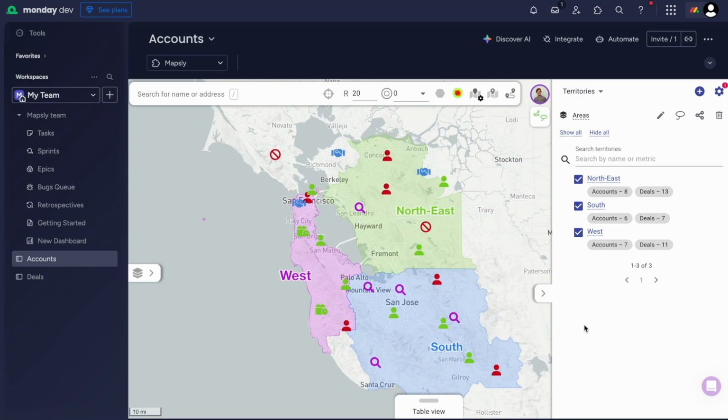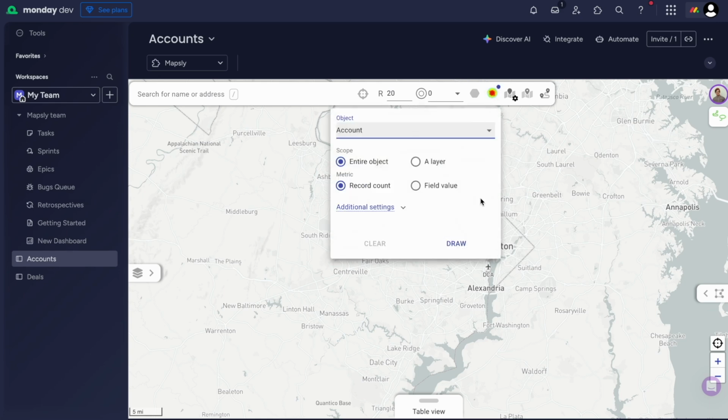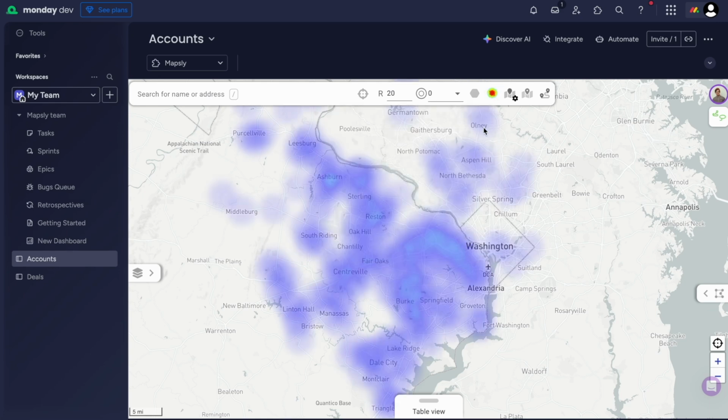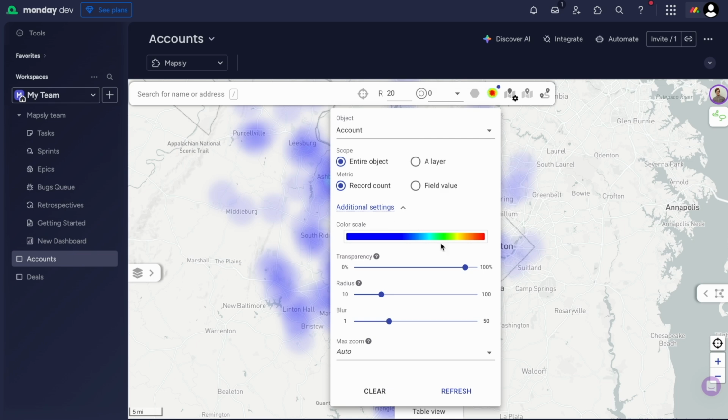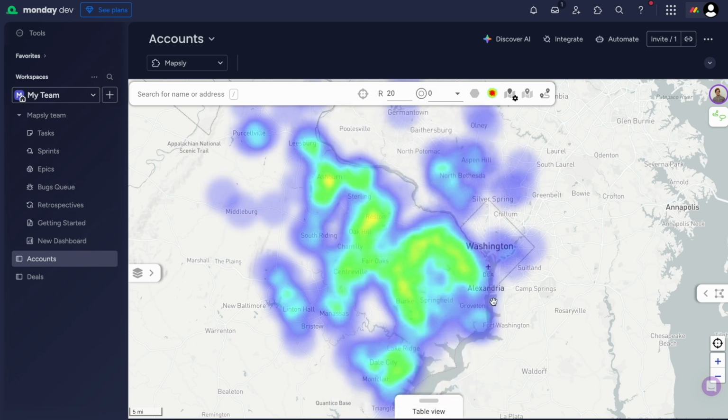In just a minute, I can add roll-up metrics based on my Monday.com data, like total revenue, active customers, or open opportunities, and demographic metrics from the US Census Bureau. Mapsly's highly customizable heat map tool lets me see the density of customers or revenue, helping me spot regions with high sales concentration, underserved areas, or emerging trends.